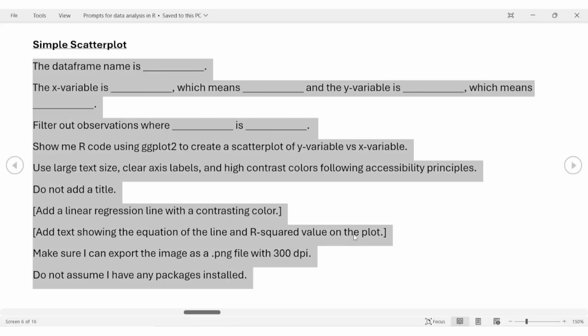Hello everyone, in this video I'm going to show you how to create a simple scatter plot using an AI prompt, sharing this prompt with your favorite AI chatbot, getting the R code, putting the code into R and getting the scatter plot. So that's the plan for this video.